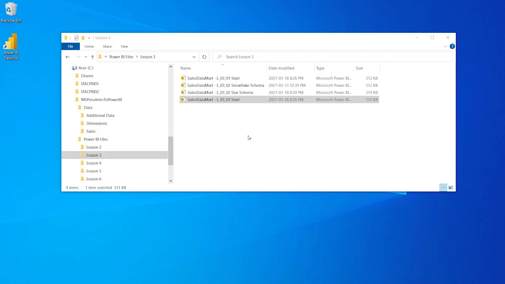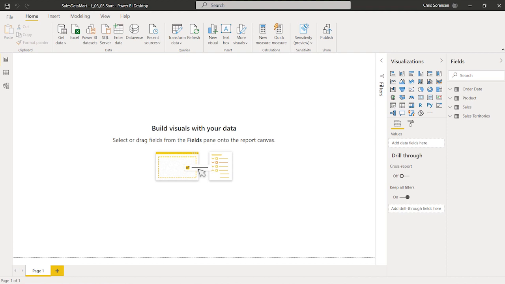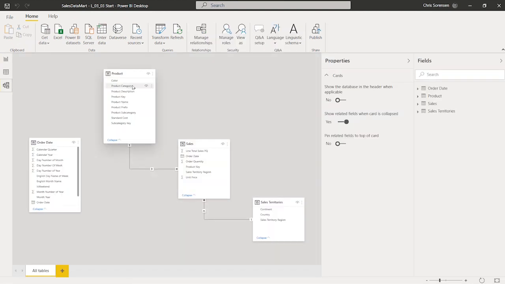Okay, so we're going to go over to the files from GitHub and get the Power BI desktop file opened up that is called L0303 start. So let's get that file opened up, and we'll wait a moment. Okay, so our desktop file is open, and what we're going to do now is go down to the model view. So we have the model view opened up for this file now.